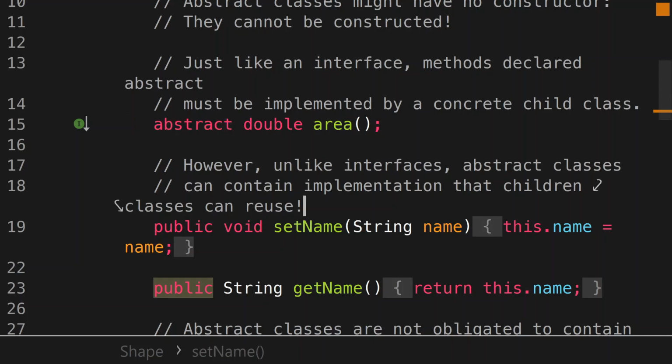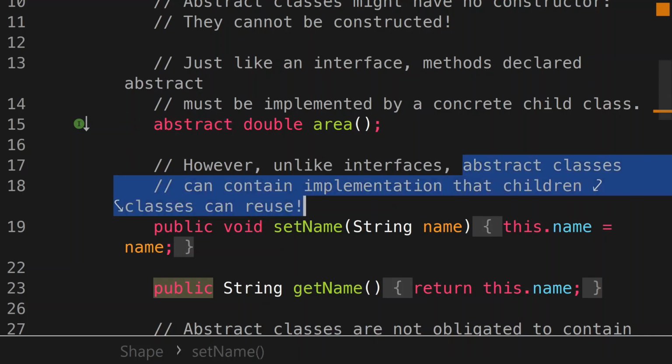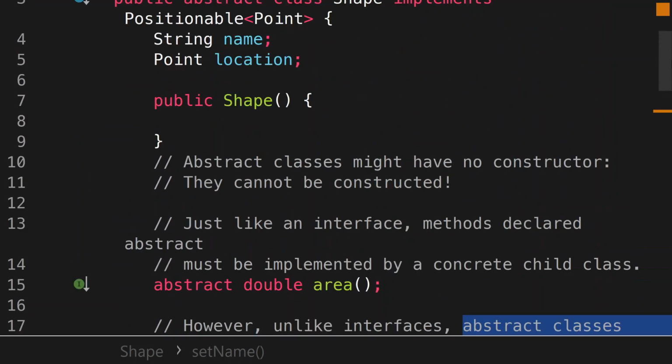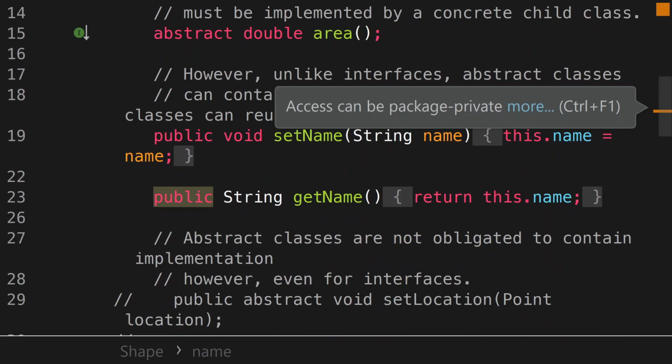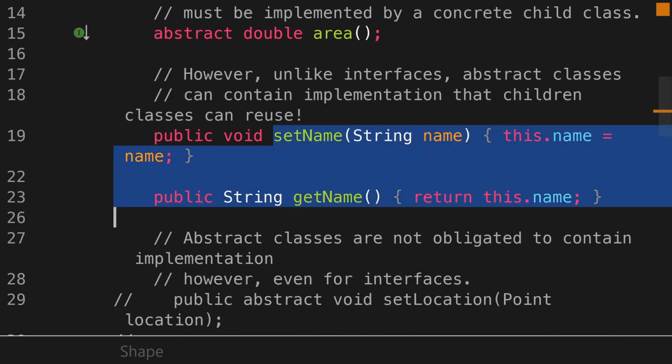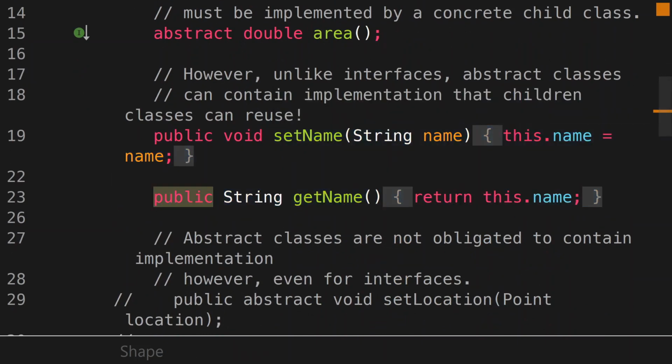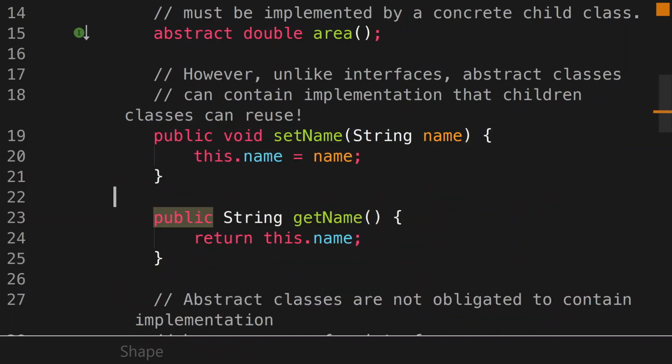Unlike interfaces though, we're going to say abstract classes can contain implementation that children classes can reuse. For example, let's suppose for a moment that I wanted all my shapes to have names. Among my child classes, I'm going to offer them a free implementation for setName and getName, which are going to do the set and get of the name field as you would expect. These methods, by nature of them being public, are going to be automatically inherited by all child classes.